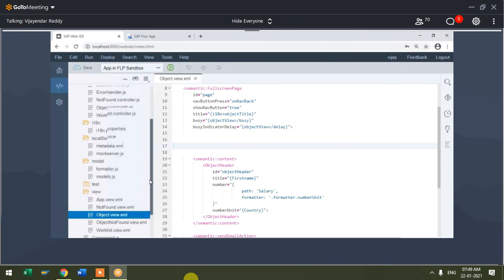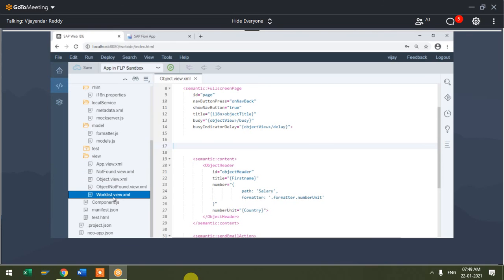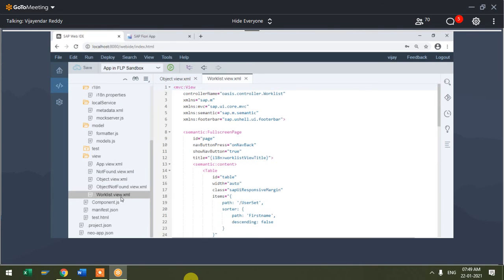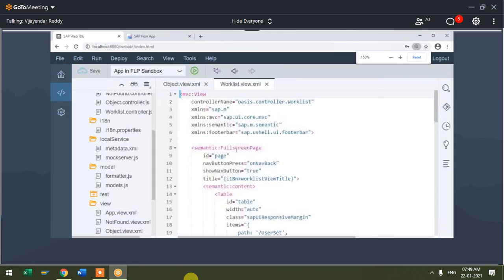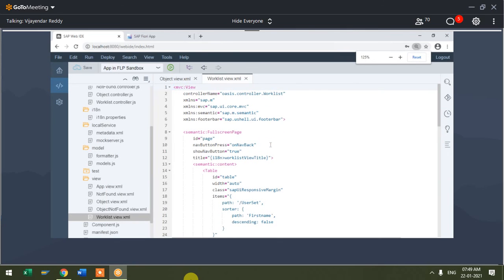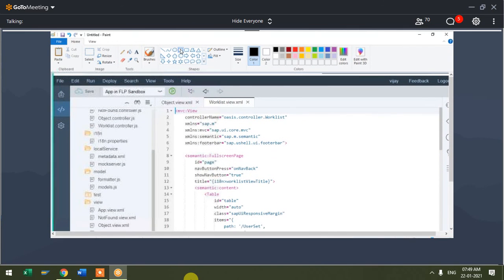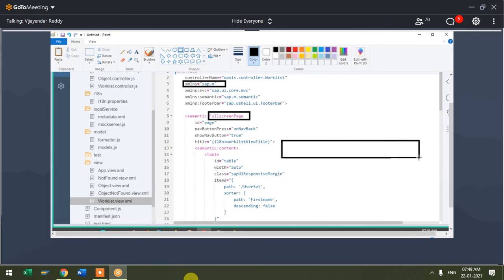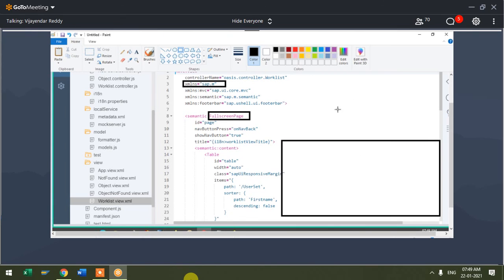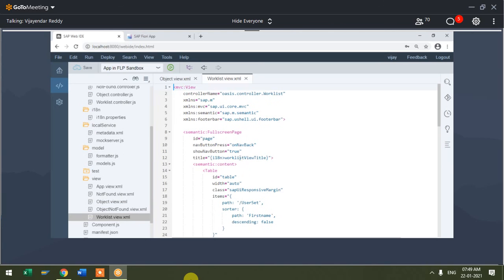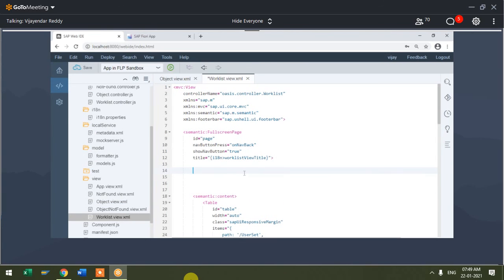Now, suppose I go to the next screen, for example, the work list screen. Here you can see the work list screen also contains the same options. The work list screen also contains sap.m as a default base library, and this also contains a full screen page. After the full screen page, you can write whichever code you want here. For example, let me just show whether it is working or not. Let me try here.